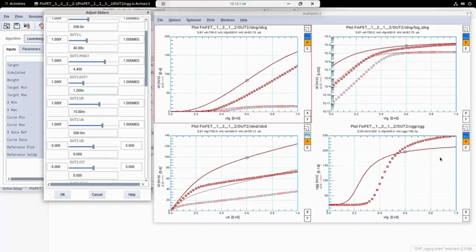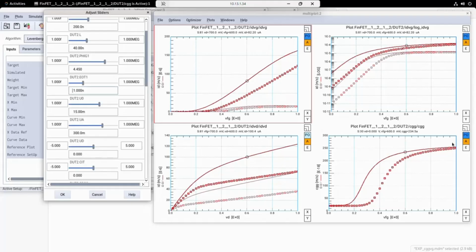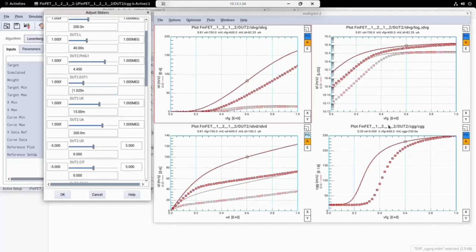So C oxide, which is epsilon oxide by thickness of oxide, helps in this extraction. Now it has come somewhere here. I have gone a bit above. So I need to again go in the earlier direction, maybe 1.02. So it is somewhere here. So in this way, you have to tweak region by region of these plots. So the manual will definitely help you.